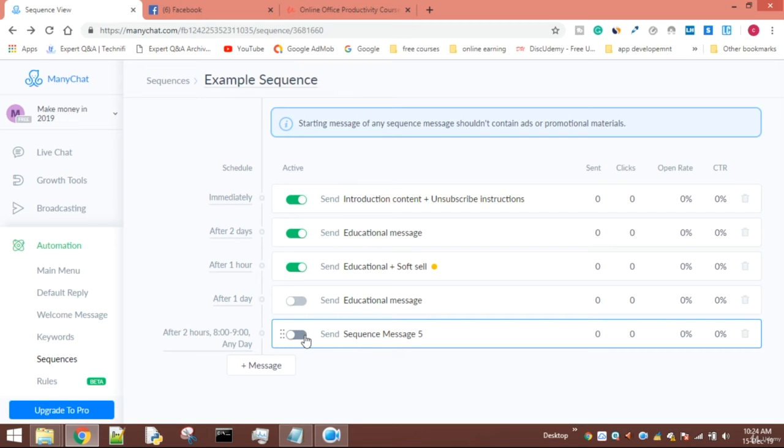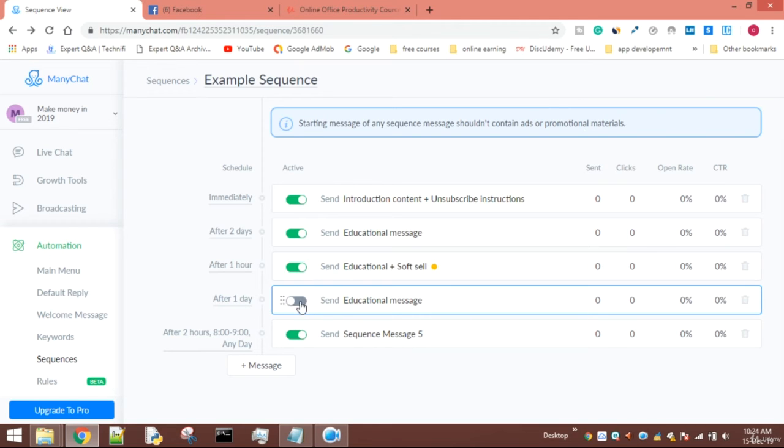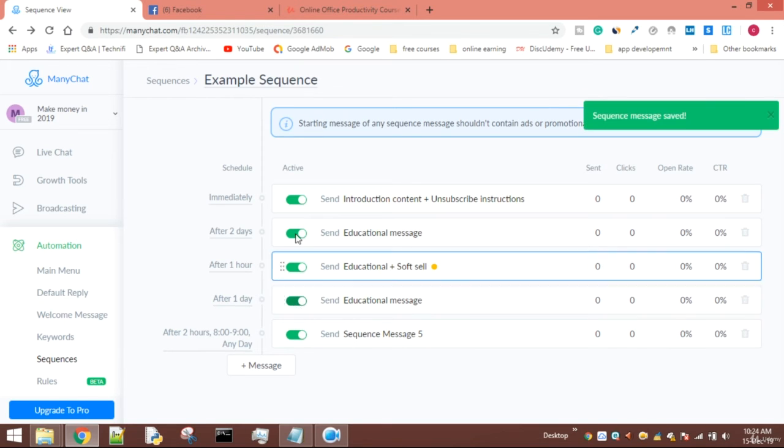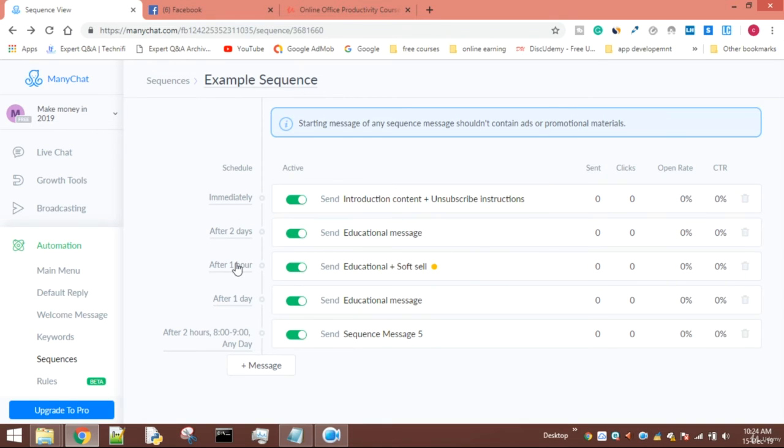and I'm enabling it, and now the sequence will be enabled, and this sequence will be starting after this particular sequence. Okay, so immediately this sequence will start, and after 2 days this sequence will start, and after 1 day this will start, and after 1 day and 2 hours this particular sequence will be starting.